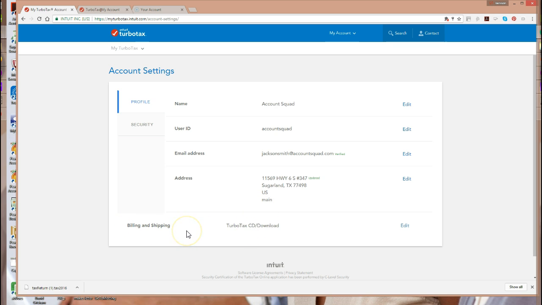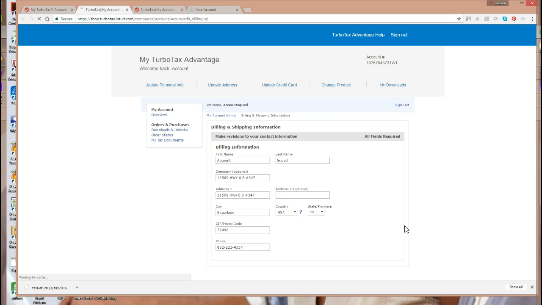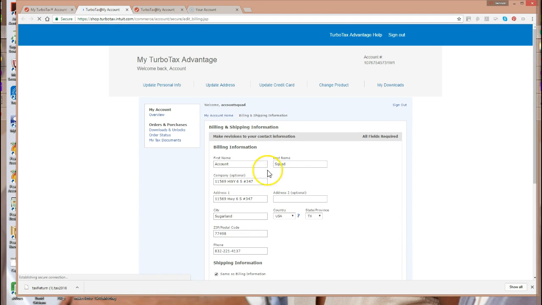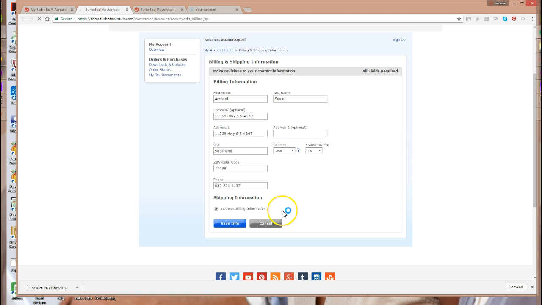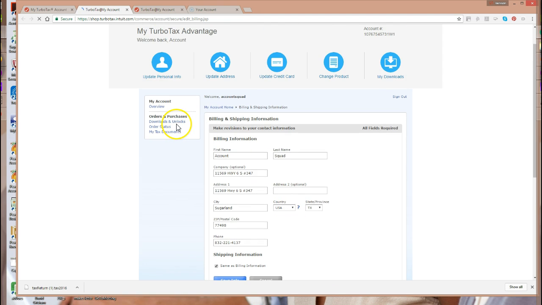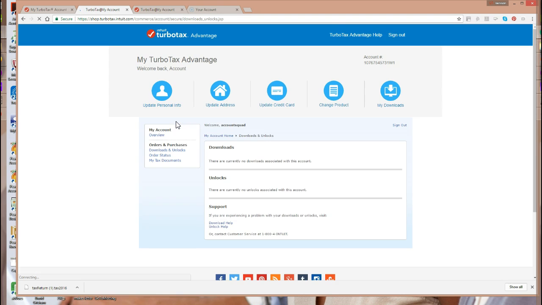Now here, if you're looking for your downloads, right? Say an agent pushed you a download, you purchased the download and you're trying to locate it and you're already in your online account, simply click on where it says billing and shipping, TurboTax CD download, click here. All right, so it'll take you to the billing and shipping information. Make sure this information is entered correctly. All right, and then on the left hand side here, you can click downloads and unlocks. Okay, and then it'll show whether you have any downloads, unlocks, support, help. Okay, so now, and these are the orders and purchases.